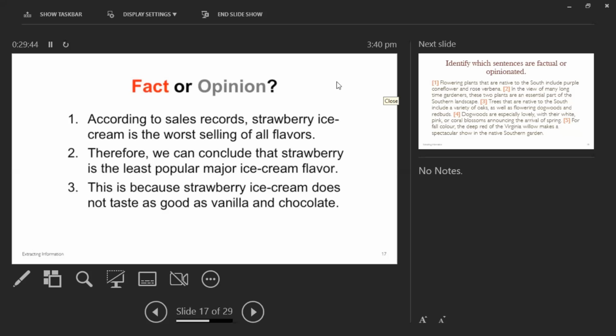Okay. And then lastly, we have: this is because strawberry ice cream does not taste as good as vanilla and chocolate. So which one is this last one? An opinion. Yes. So of course, this one would be the opinion because it can be debatable, right? Some people like vanilla, some people like chocolate, some people like strawberry. Some people think strawberry is better, or vanilla is better, or chocolate is better. So it can be debatable. And yeah, it's an opinionated statement. So let's move on.